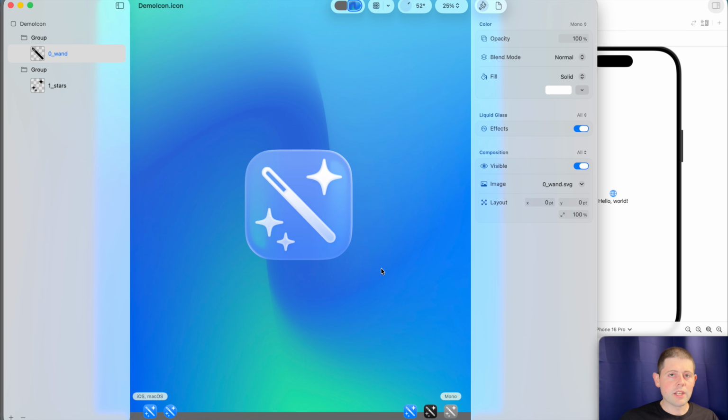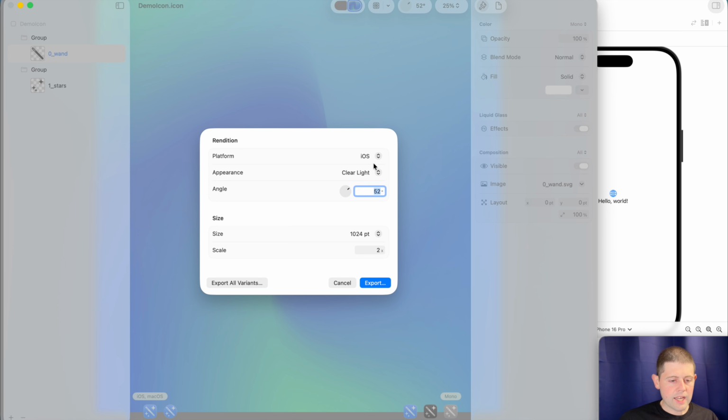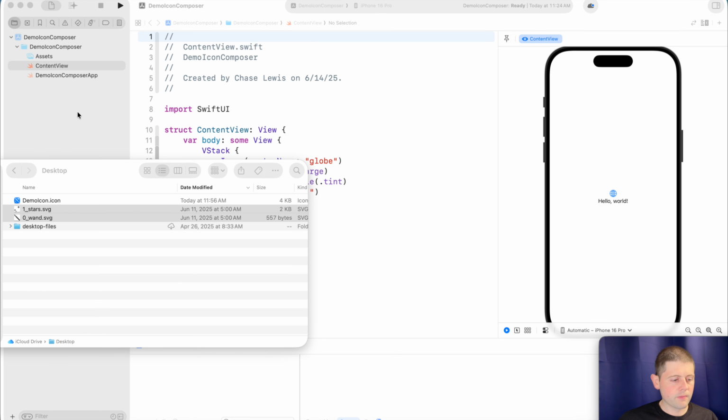Now, that saves it as a file that Xcode can use. But if you need to save it as a file that something else can use, then you can come over here and you can export it as a specific icon, a specific file size, a specific scale, that kind of thing. Or you can export them all at the same time, which is really cool too. So now that we've got our icon built, let's jump back over into Xcode.